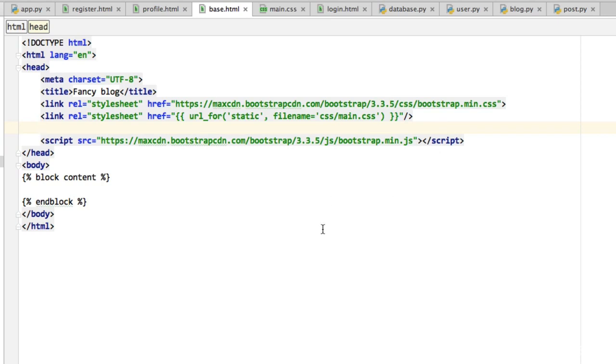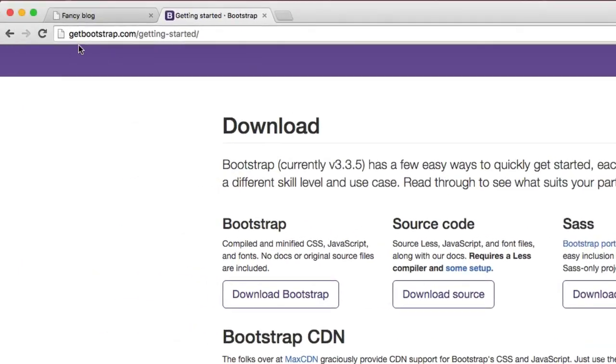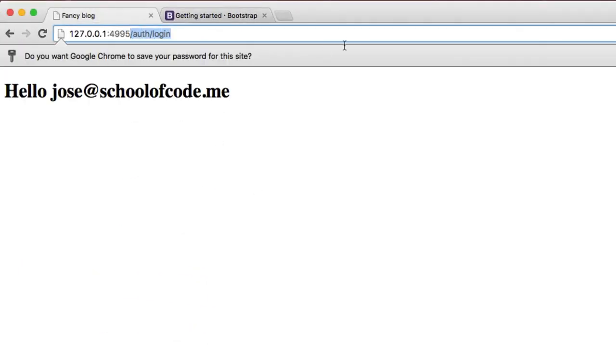Okay, so now we're using Bootstrap. It's really that simple, which means that we can begin using the different Bootstrap components. So if we go into our page and go into the login, you see that that's changed. Before, it didn't used to be like that.